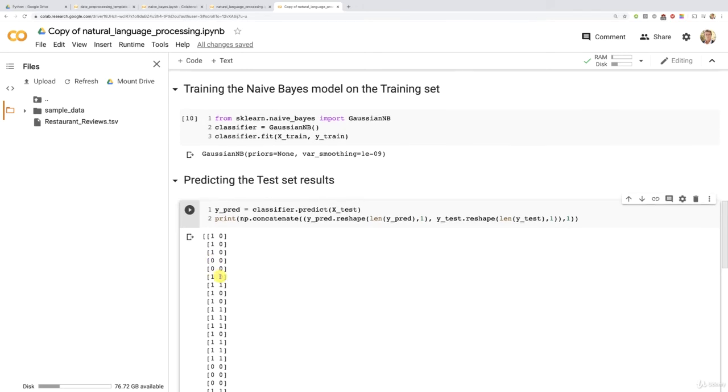Same for this one, negative review predicted as negative. Here, another mistake. Negative review predicted as positive. Here, correct prediction. Positive review predicted as positive. Then incorrect prediction, negative review predicted as positive. Then an incorrect prediction again, negative review predicted as positive. Then correct, correct, correct, incorrect. Anyway, by scrolling down, we can see that we actually have many correct predictions. And we're going to check that right away with our confusion matrix below.